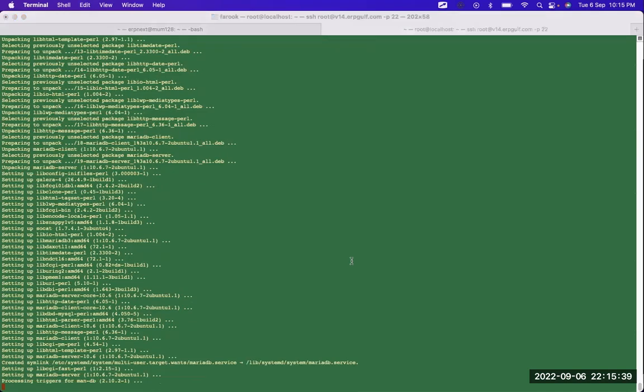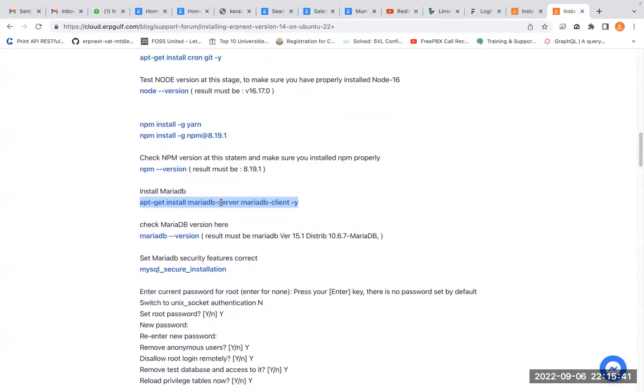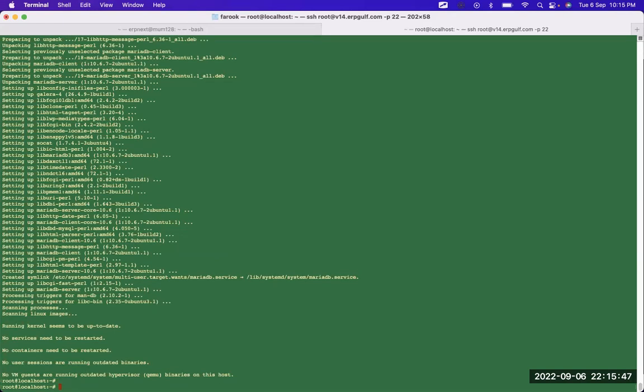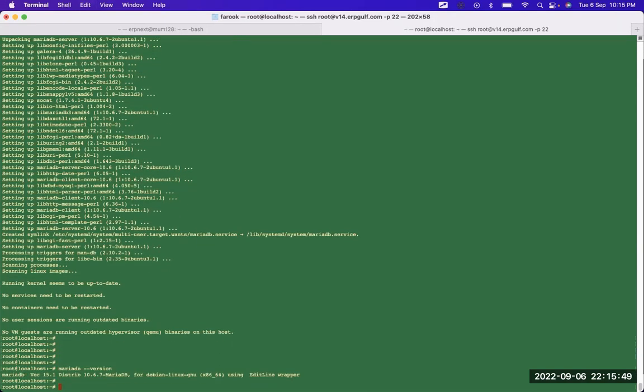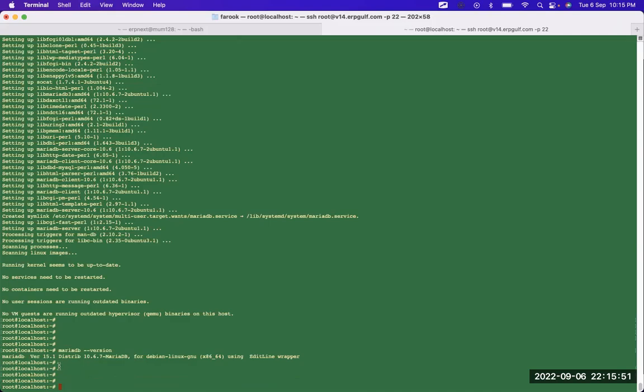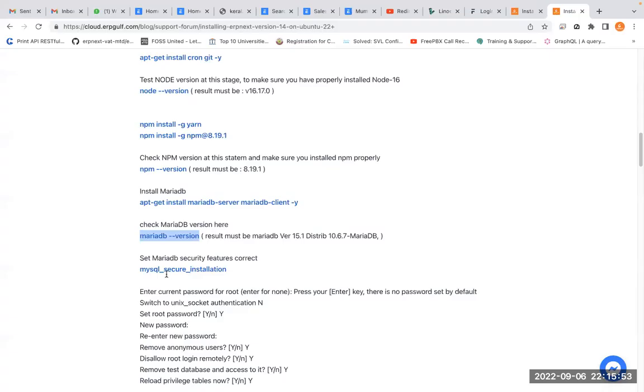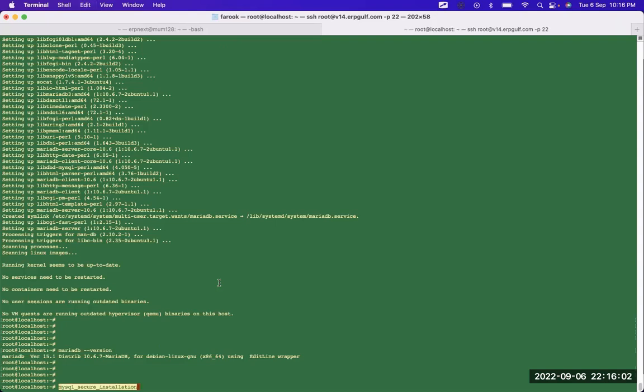And we need to do some settings. MariaDB version, if it's properly installed, it will show that. That's fine. It's version 15.1, distribution 10.6. So there is something called MySQL secure installation. This command we run.